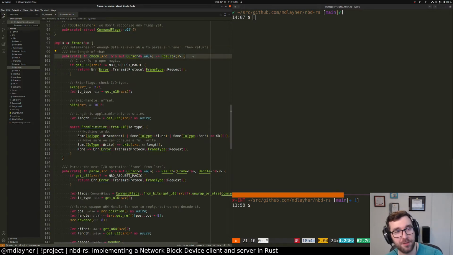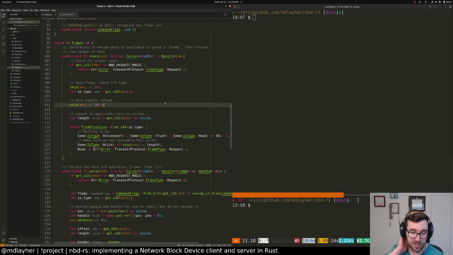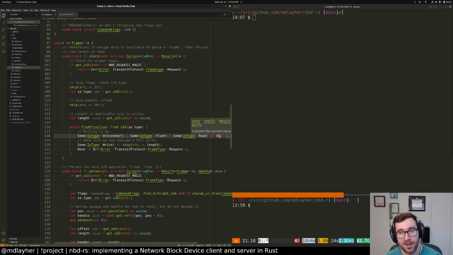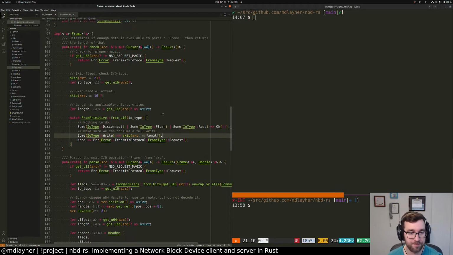So for the frame itself, this check method, basically its job is to verify that we have enough bytes for an applicable frame. So first we need the request magic value. We have flags and an IO type. We have what's called a handle and the offset. We don't actually need these for check. And then we have the length. So for disconnect, flush, and read, there's nothing else here, so we're okay. We are ready to begin processing the frame. But for writes, you need a trailing buffer which contains the entire bytes of the write as well. So if the client tells us that it's trying to write an entire block of data, say 4096 bytes, we actually need 4096 more bytes, or else this will return incomplete.